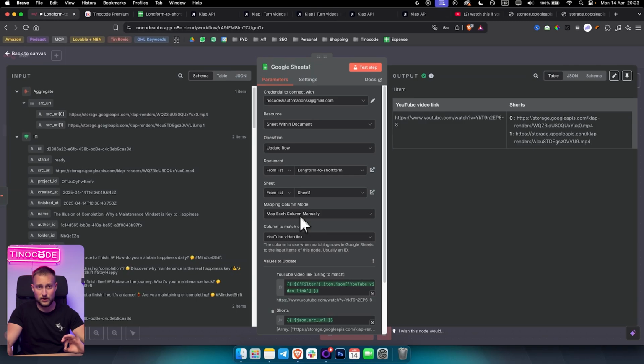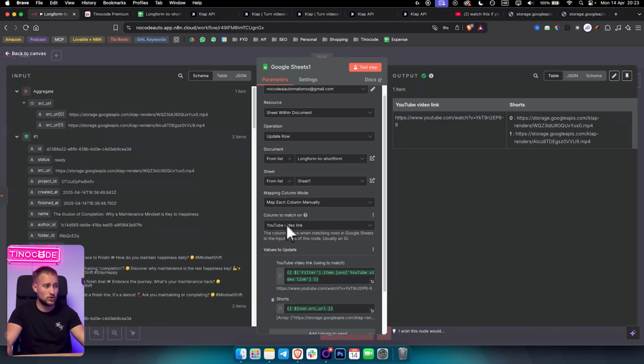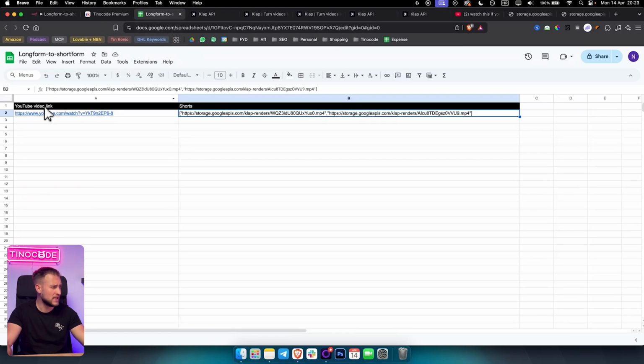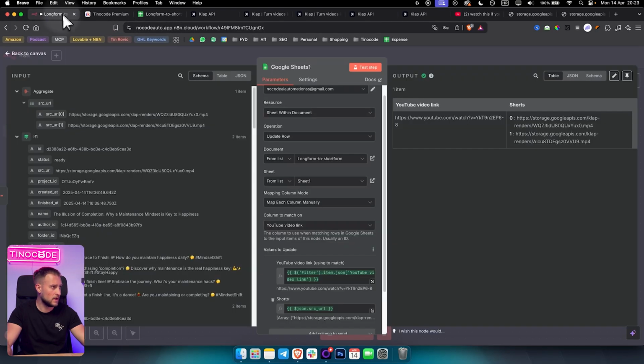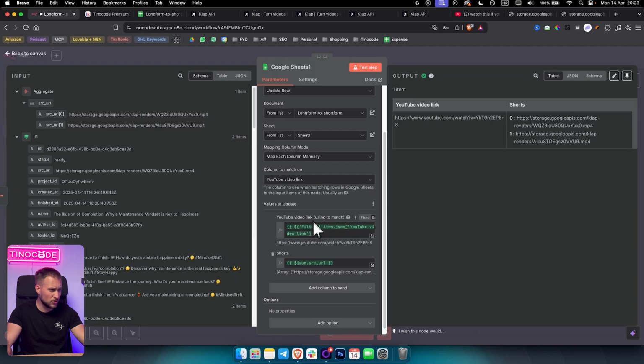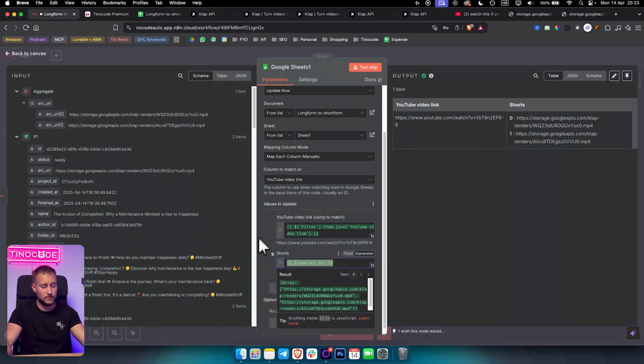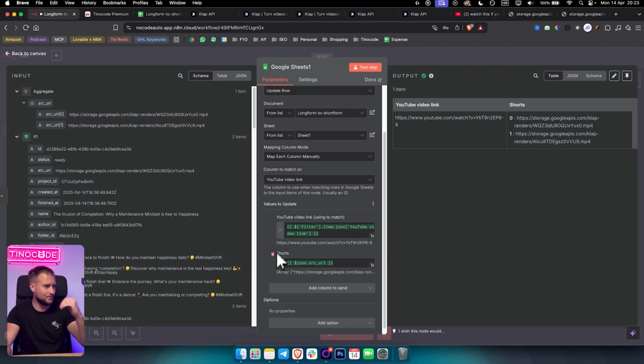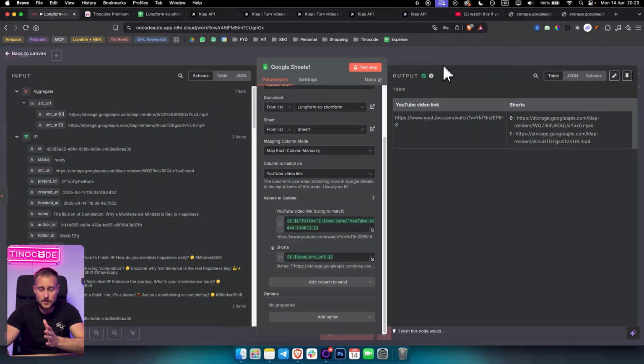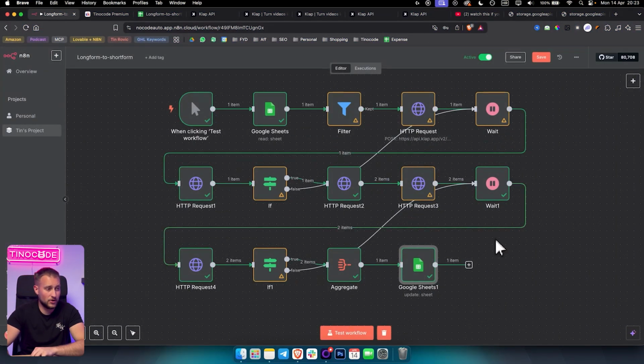Map each column manually, very important. And then YouTube link, column to match on YouTube video link, because this is the YouTube video link, right? And then YouTube video link, it needs to be here. So this is the first one. And then here is this search URL basically. So that's what you want to add. And this is how it's going to look like right here, as you can see. And that's pretty much it for this particular automation.